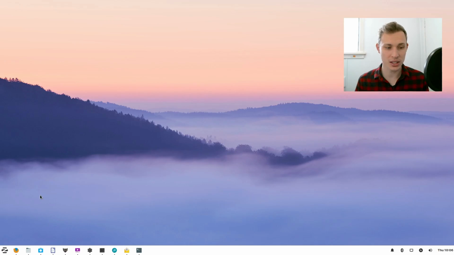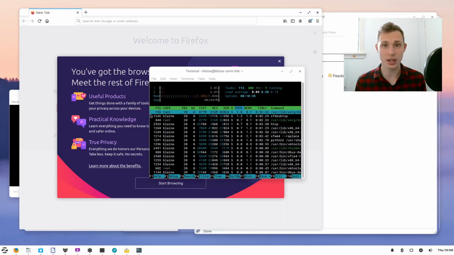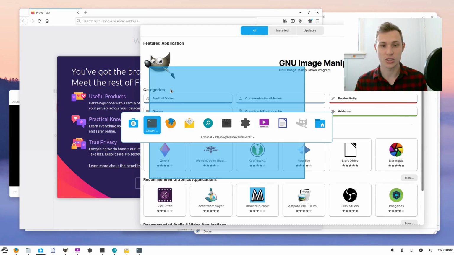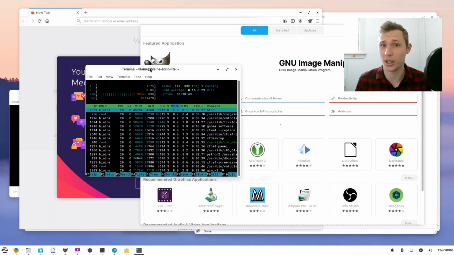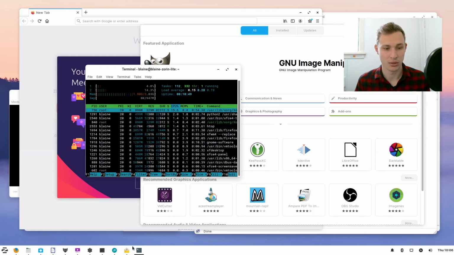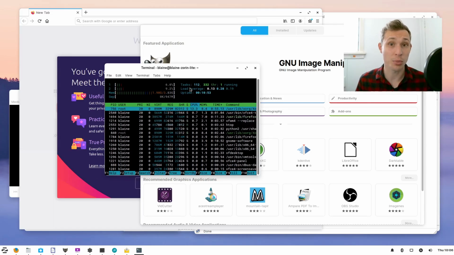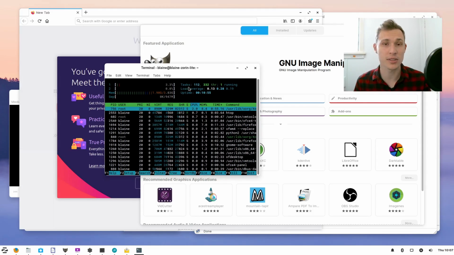Okay, so let's get to the part where we talk about resource usage, because for a distribution that labels itself as a light distribution, this isn't the lightest in terms of resource usage out of the box. So you'll notice that I'm running quite a bit of stuff in the background here. You can kind of see everything that I've got going on. Now, out of the box, this distribution uses around 700 meg of RAM.